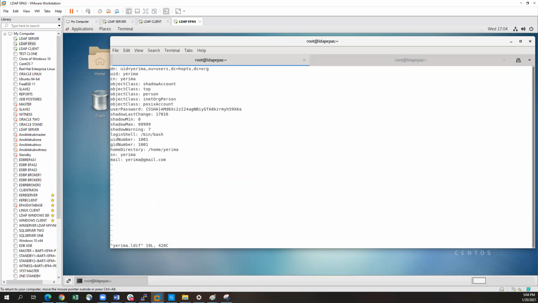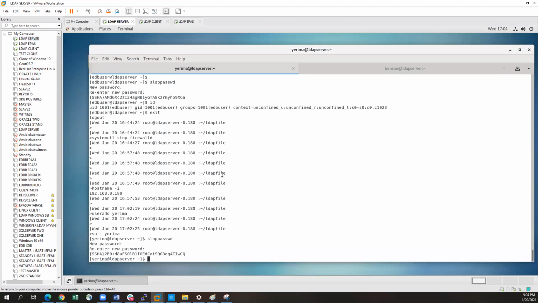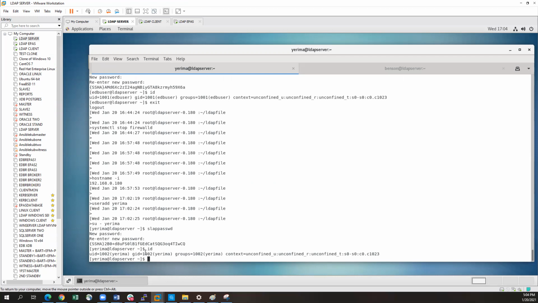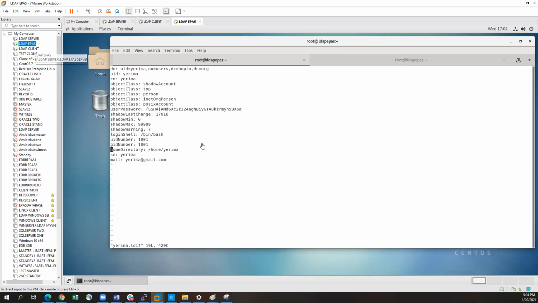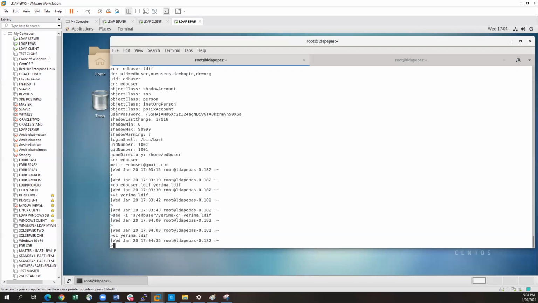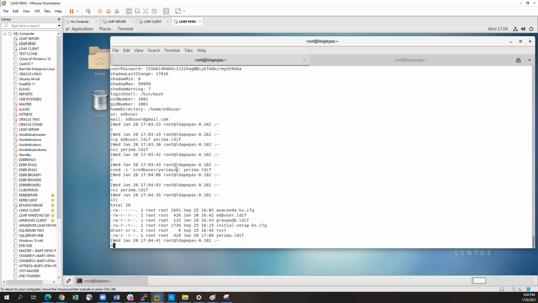Now the UID here, I might need to check. Let me rush over here. Connected here as Yerima, I run id. It says 102. I need to change that as well, so let me change this to 2. And I'm good. All right, it's fine. I can save this file. So this is my file to add that user to the LDAP database.